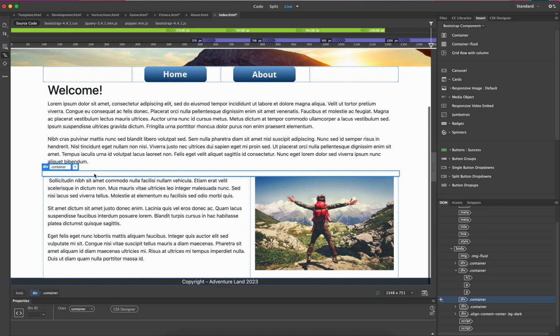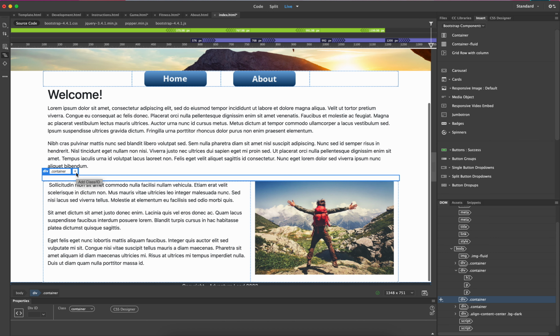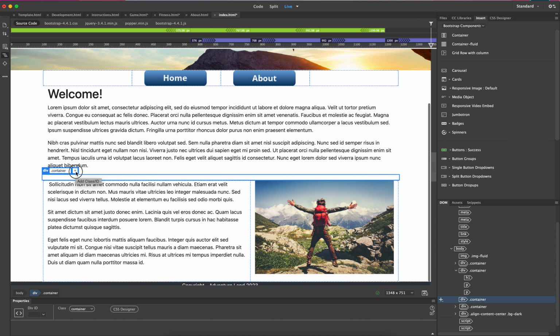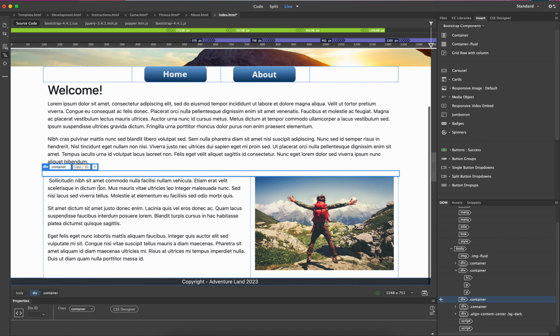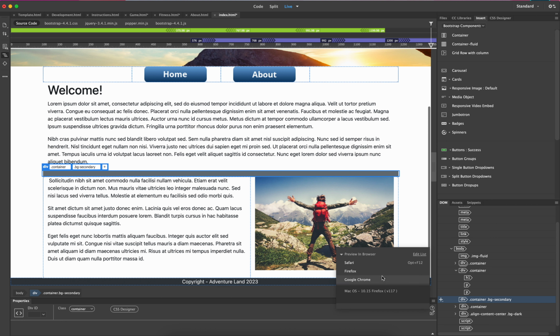Now at the moment, this container won't show up, but I want to add some color into it. By clicking the plus here, I'm going to use a pre-made style. So I'm going to put .bg-secondary, which is like a darkish color. Now that looks very good, but let's see what happens when we preview it.